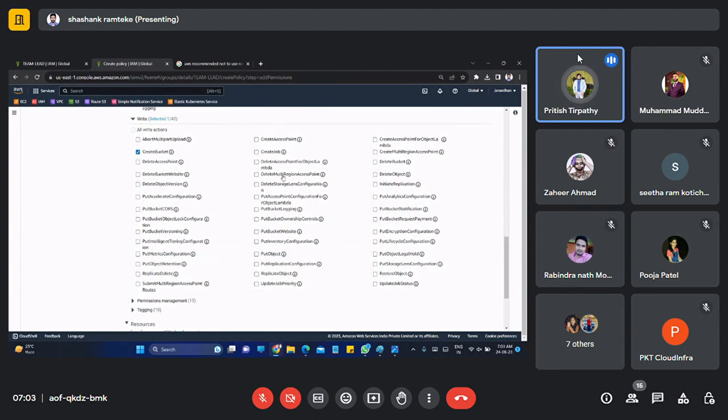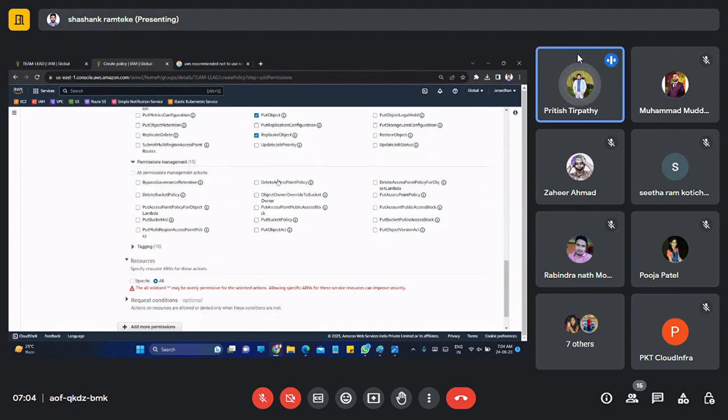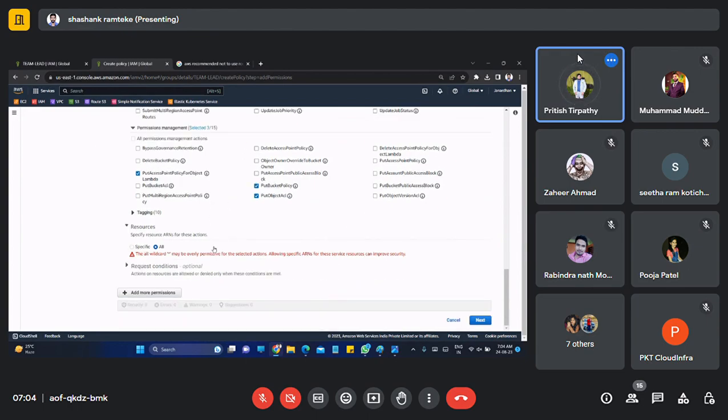I will give put object option. Put means I can upload the things, replicate the object, but I will not give the permission to delete. Then permission management: no delete access. I will not give a delete access. I will give bucket policy. I will put something, but I will not give some lambda permission. I will give, but I will not give the delete permission.